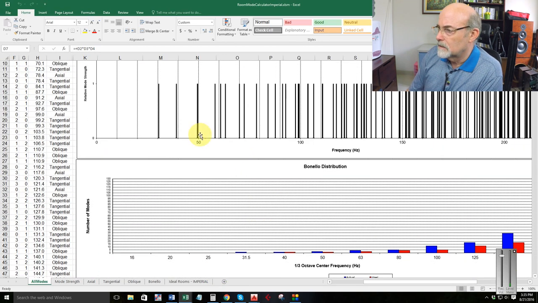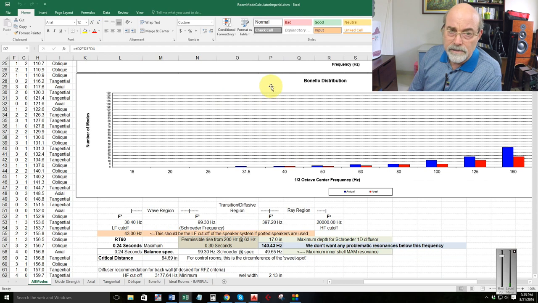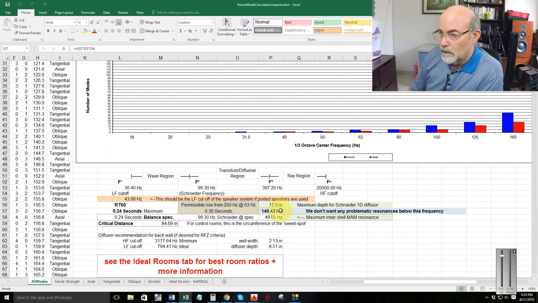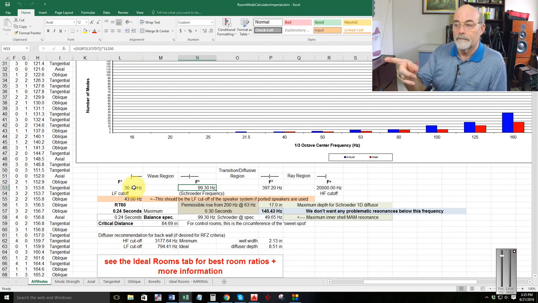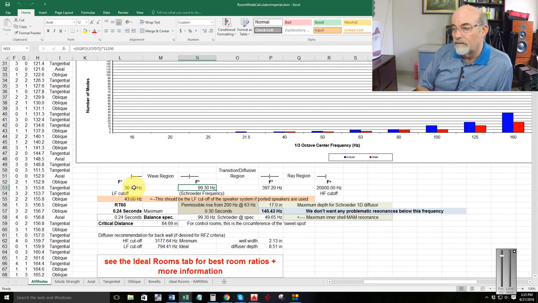This spreadsheet also shows you, if you go down below, the Bonello distribution chart. You can see there's your regions. This one will get you down to 30 hertz. Not too bad. Your Schroeder frequency for this room is 9900 hertz. And this is important to know. This is your wave region. This is the region once treated. This is calculating on a treated room. Your wave region will be from 30 to 90 to 100 hertz. Everything else will be in the diffusive region or ray region.